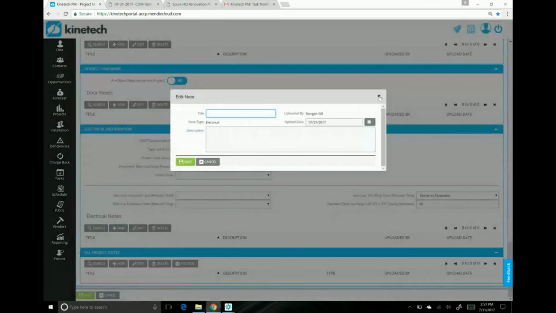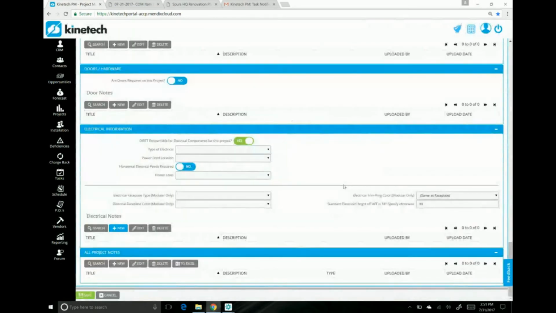This area was not here before. So if you guys have different faceplate details or whatever else that you need to communicate to DIRT order entry along with your project manager, here's where you can do that.